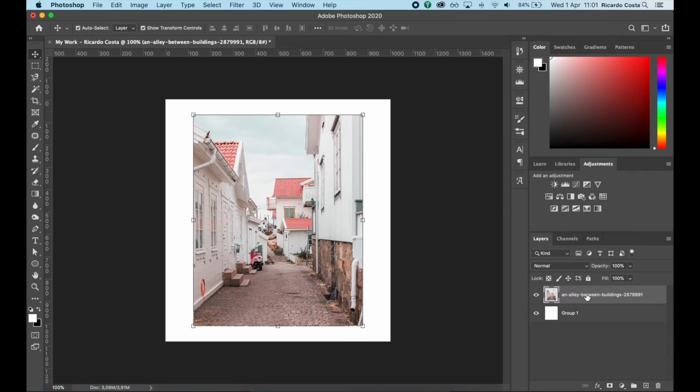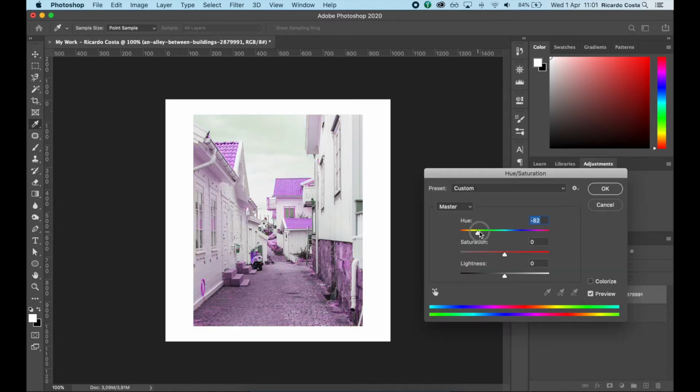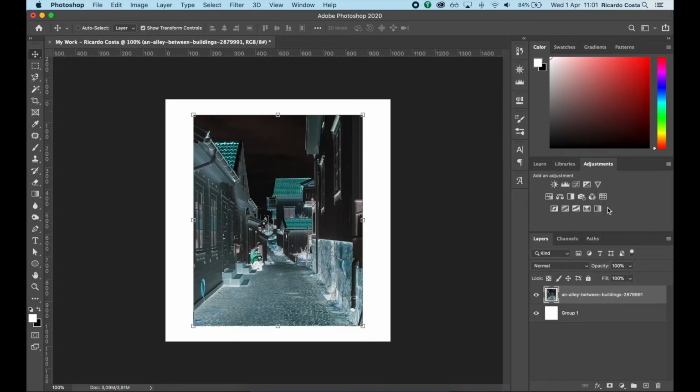You can also hit Command U on the keyboard to go to the hue and saturation, and here you can change the color of the picture, the saturation and the lightness. You can also hit Command I to invert a picture.